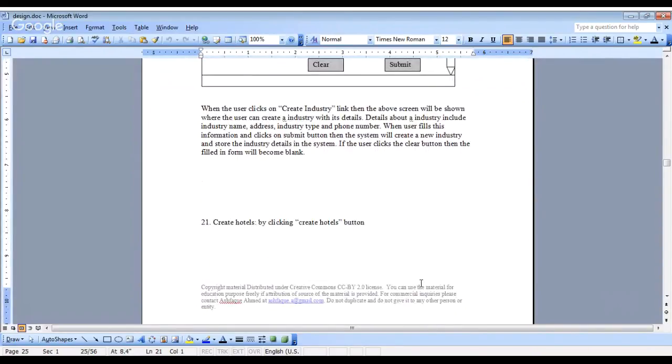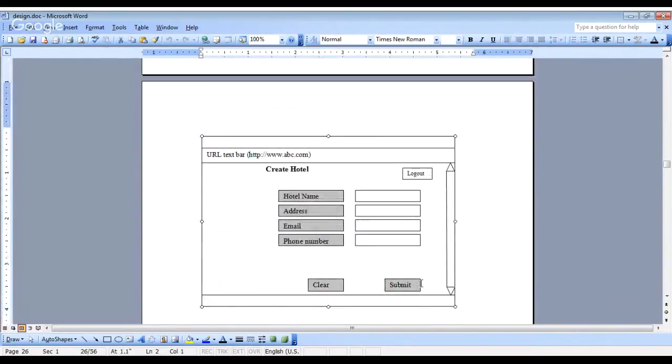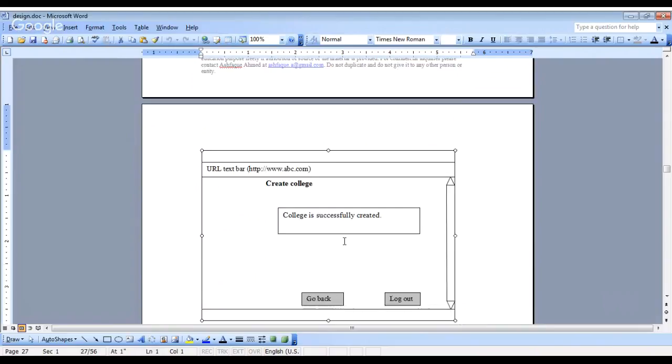And then create hotels. This will be very similar, and here the administrator needs to provide the hotel name, hotel address, email, and phone number. And whenever a new entity is created, like a college or museum or library, etc., this kind of a screen should appear which says that the entity is successfully created.